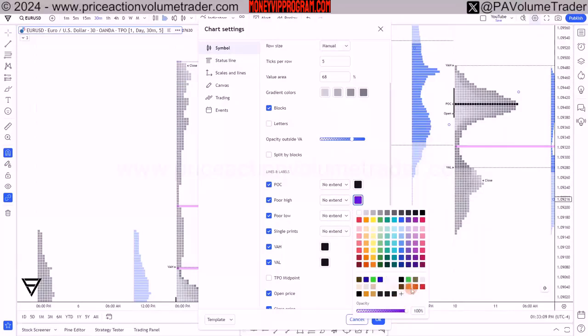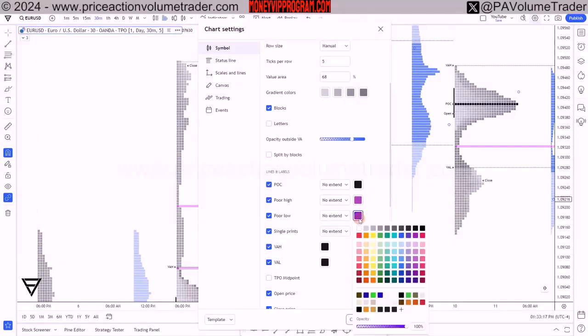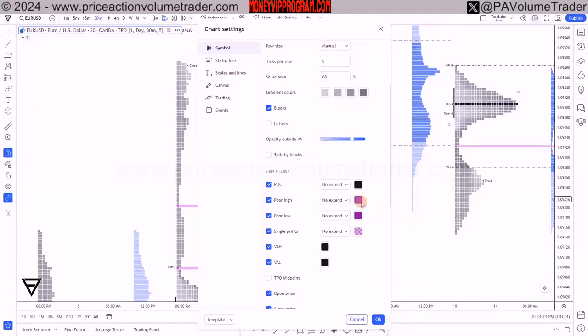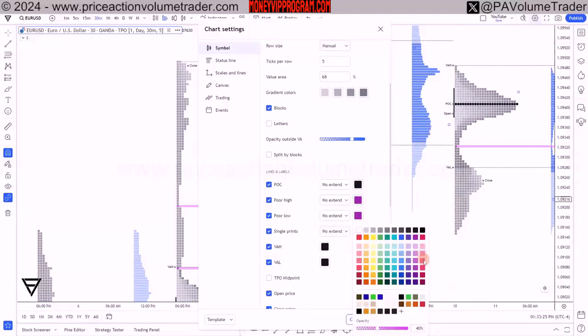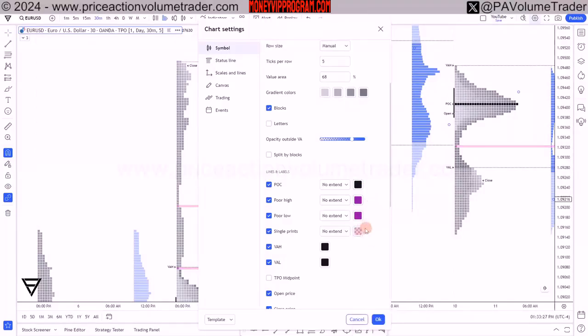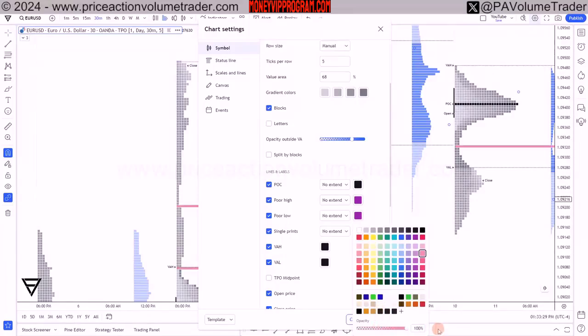Here you can pretty much just change the color of it. I'm just going to keep them purple because that's in general how I like to use the colors on Sierra Chart. I have poor highs and lows purple, and I have the single prints in pink.